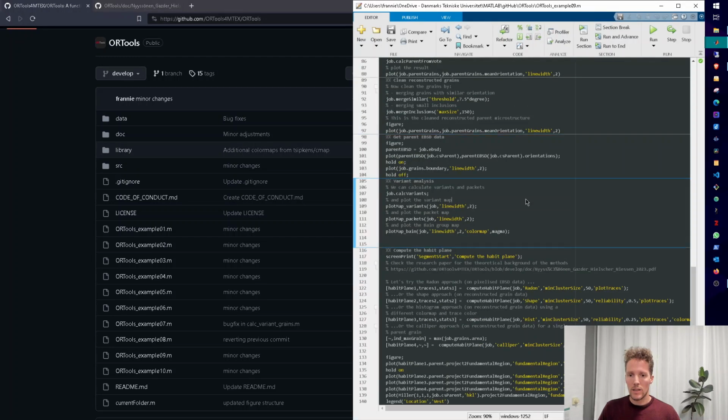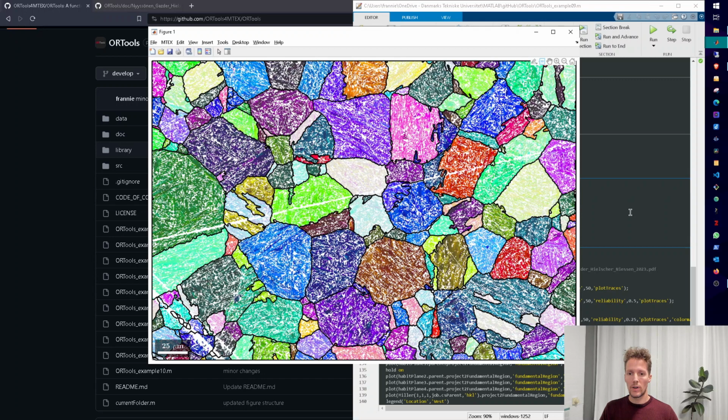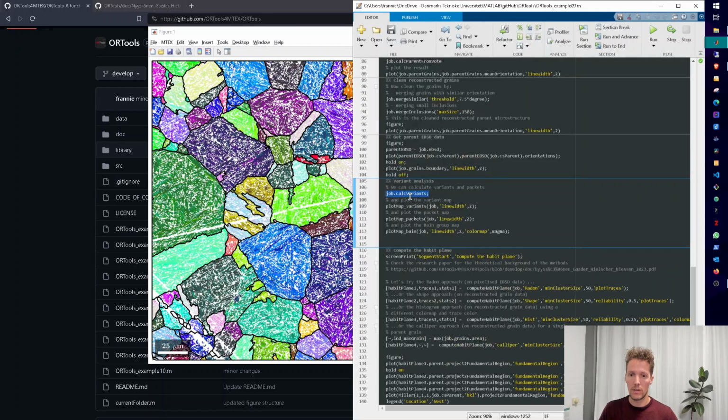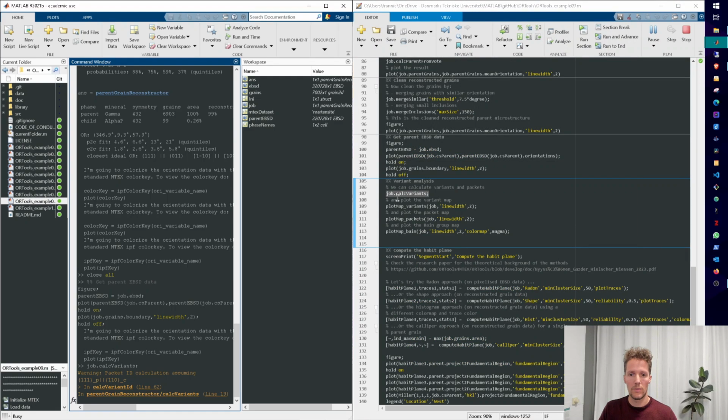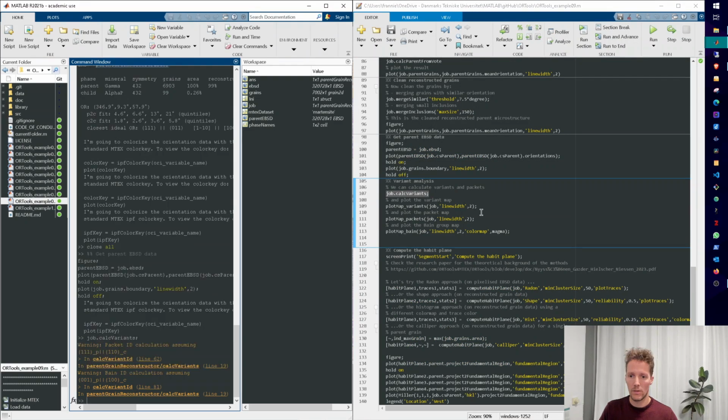The next part in this code would be to calculate the variants. We've just done the parent graph reconstruction, right? So now we know the parent orientation and the child orientation, so the austenite and the martensite orientations, and from this we can calculate the variants. We can mark this and click F9 to run this command, and we can see the variants are calculated.